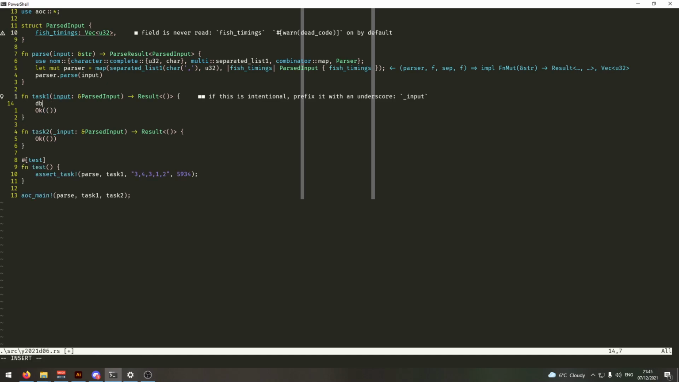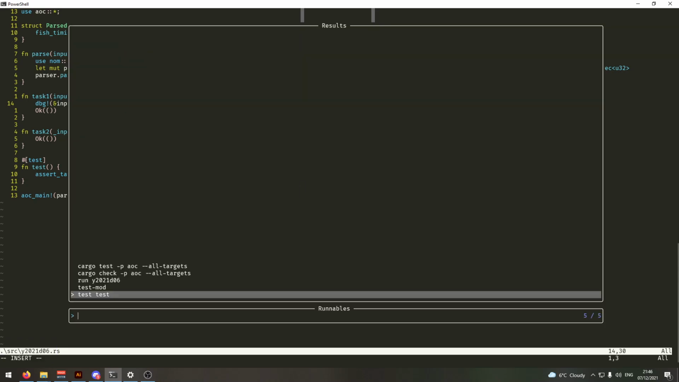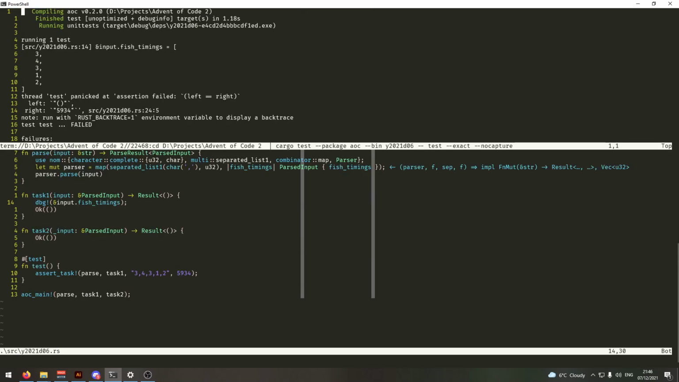And now in task 1, let's just debug our fish timings, just so that we can check that they are all as we expect them to be. We're going to do run, runnables, Rust runnables, and test. It says 3, 4, 3, 1, 2, which is what we got. Correct. Okay, so we're parsing okay.